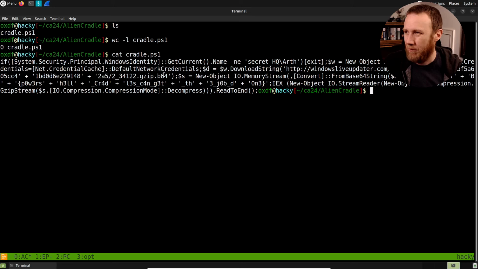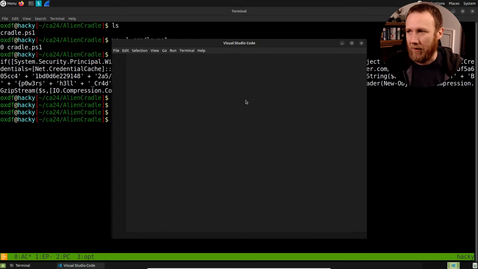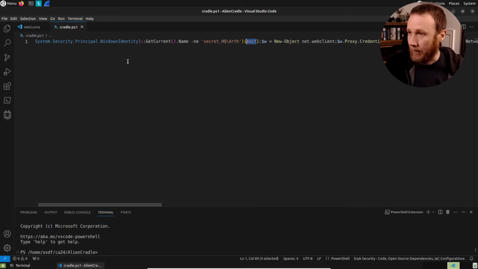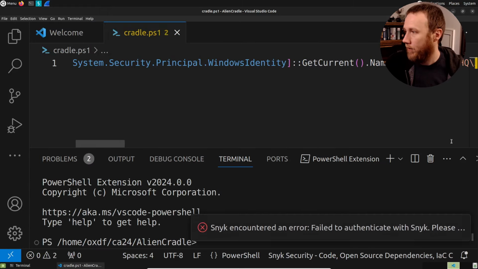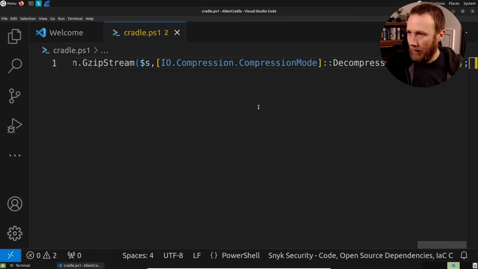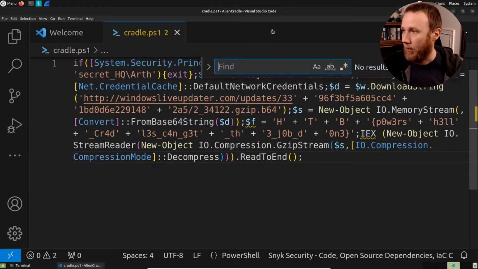We could start to piece together exactly what it's doing here. But something like this, it's probably not totally necessary. I like to go into something like VS Code, get myself a nice editor. Let's make this a little bit bigger so it fits on the screen. There we go. Close the terminal. Alt Z will wrap the lines for me. Control F will bring up the find thing.